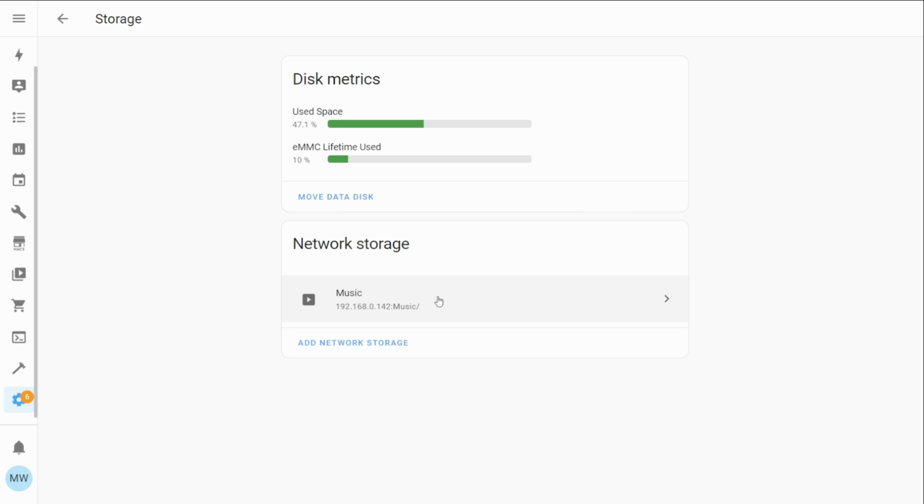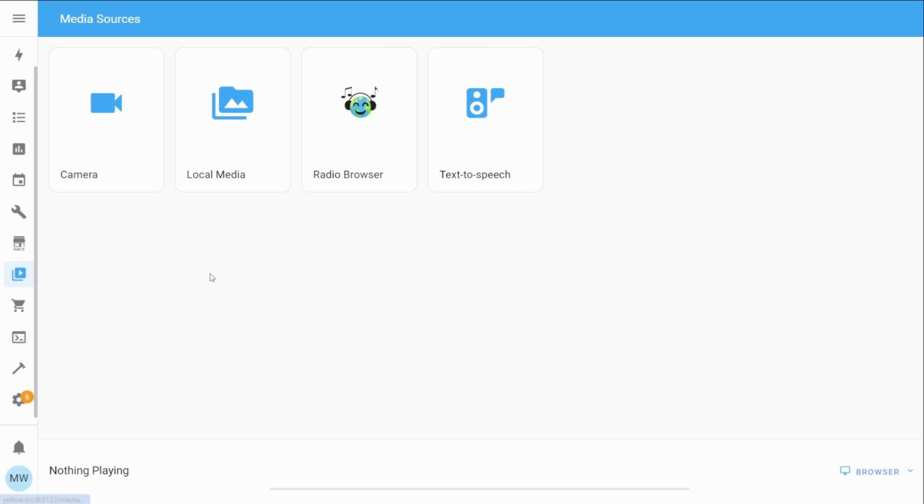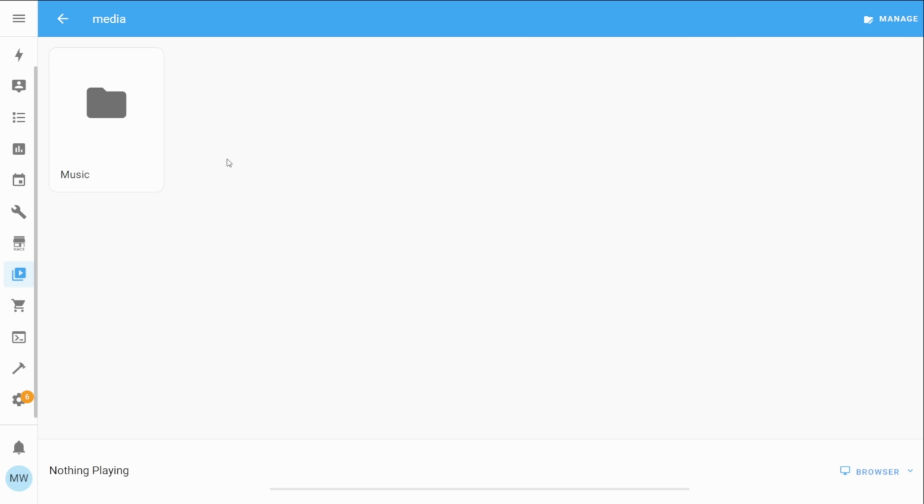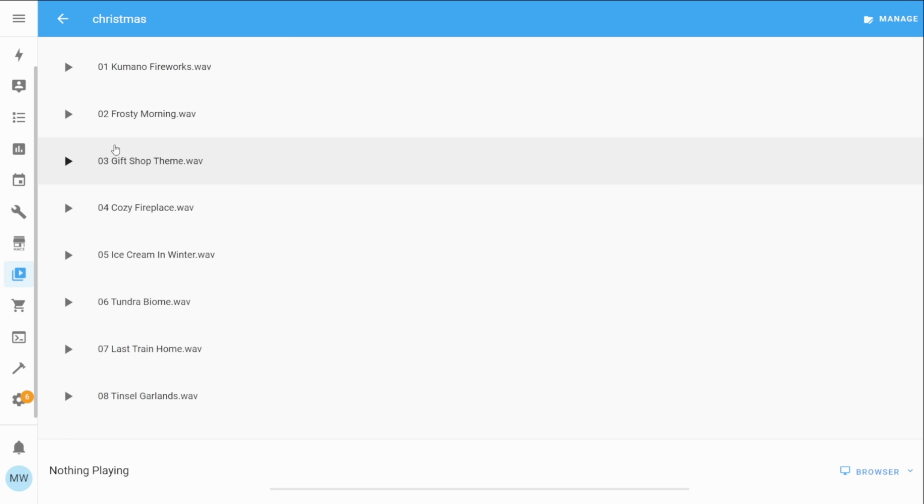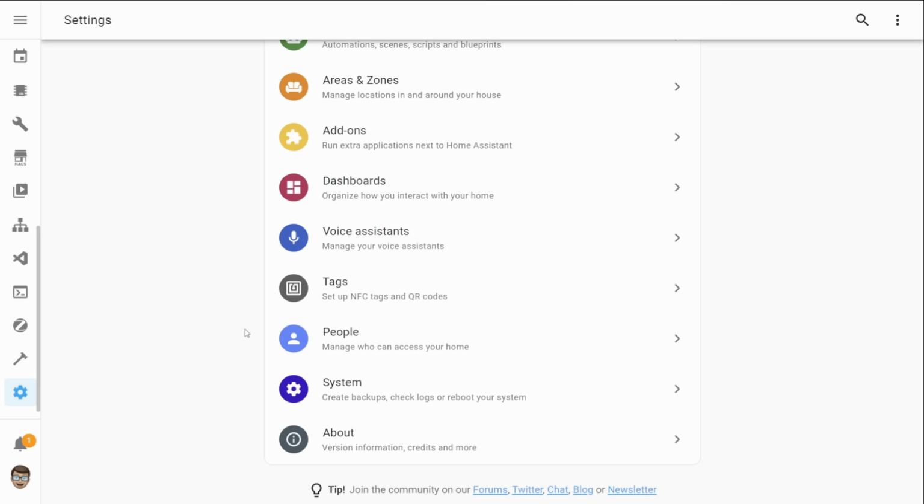So again, in this example, I've mapped my music. So if I now head into my media, I'll be able to select local storage, and I'll be able to see this music share, and here I can view and access all the Christmas songs that I have on this share because it's almost Christmas. And as I said, with setting up these shares, the shares can be accessed and used by other integrations, add-ons, and also your backups.